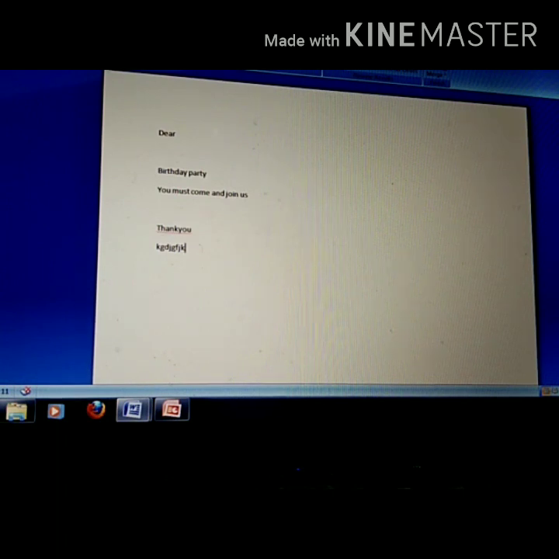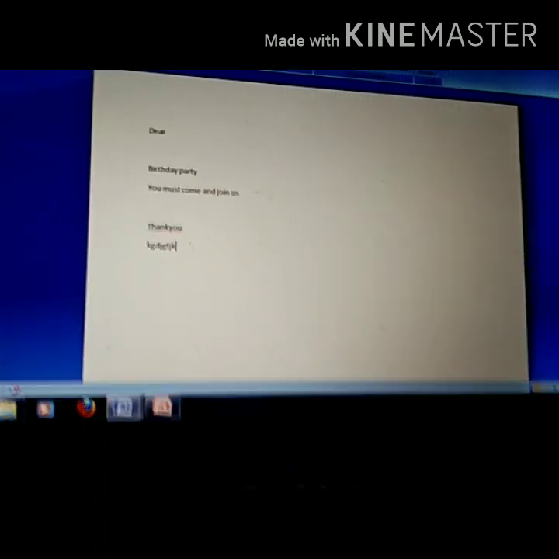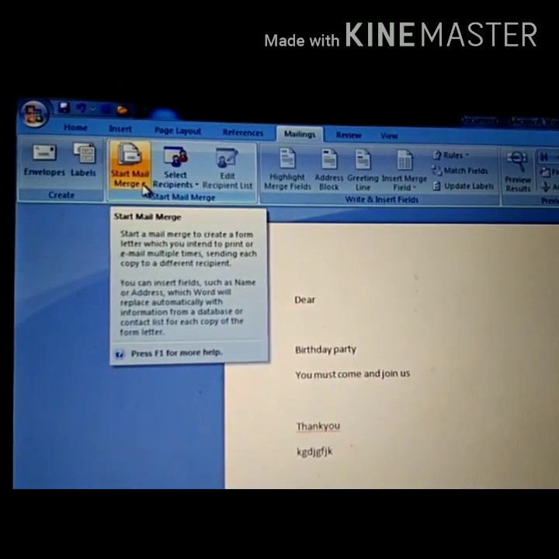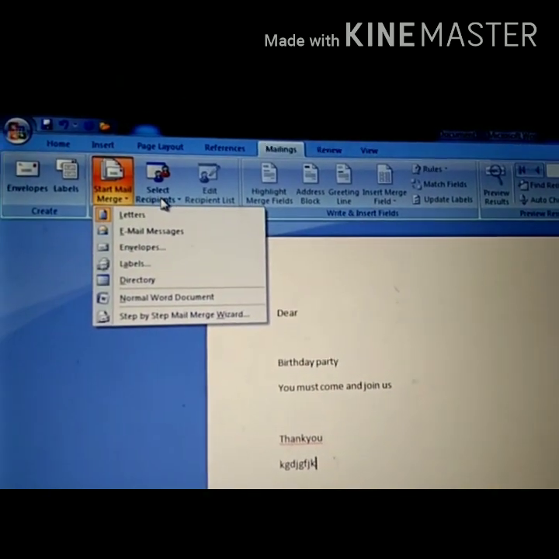Now I want to send the copy of this letter to all the students. Okay, so this one is the main document. From my side, this main document creation is done. Now the second part is creating the data source, means making the list of all the friends to whom I want to send this letter. So for creating the data source, again click on this mailing tab, and in mailing tab, here is Start Mail Merge. Here is Select Recipients.